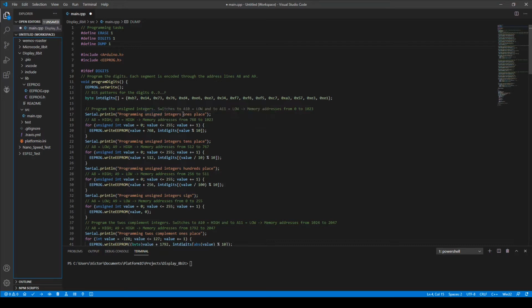And also, we have a switch for the hexadecimals and for the 2's complement, and they both should be in the low position for unsigned integers. And for the ones place, how we will program it is that we'll have a loop here from 0 to 255, and we'll write on the address starting on 768, which is what corresponds here to address A8 and A9 high. It will go from 768 to 1023.